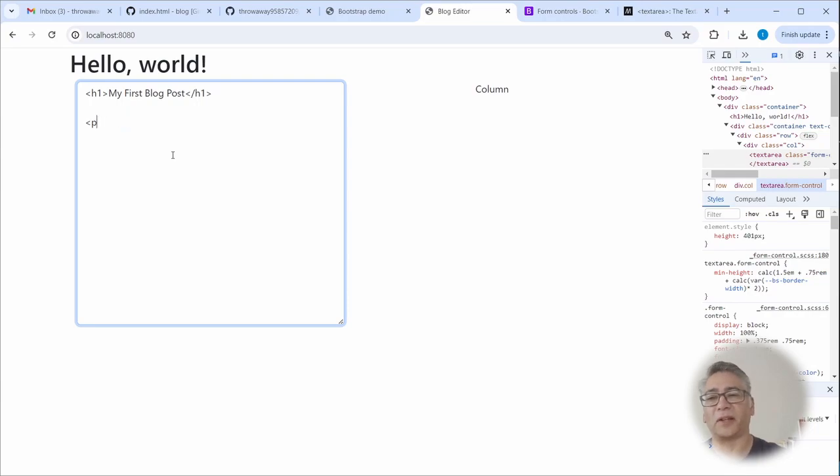Oh, you don't spell it out though, it's just P. Okay, and so I'm just going to type, this is the first paragraph of my first blog post. And then you don't have to end it, but you really should, like this. So it's got an opening paragraph tag and a closing paragraph tag.